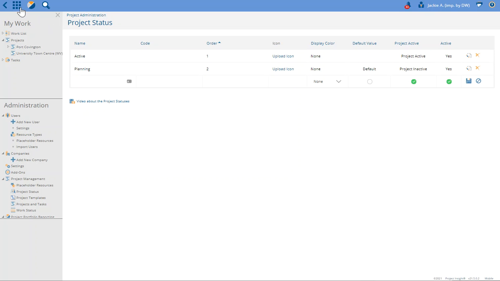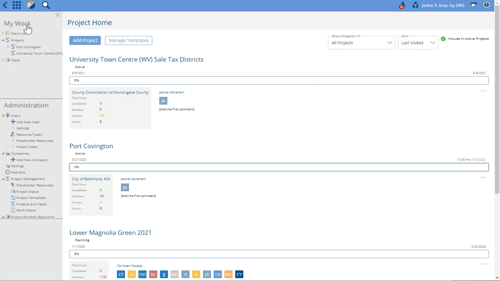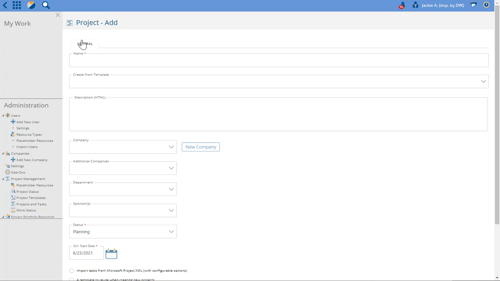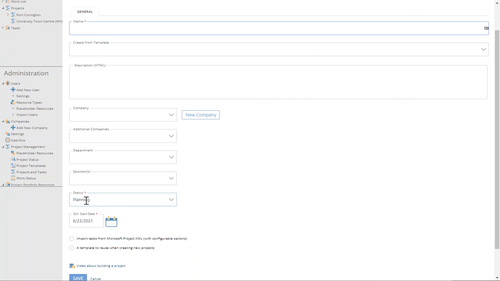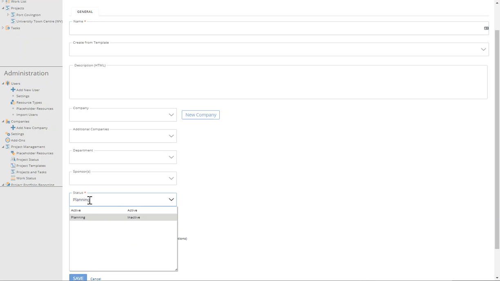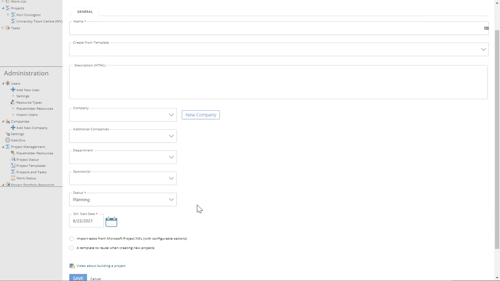So if I go to the project home and I add a new project, it's going to default to that planning status. That means that when you create a new project and you actually want it to go live and you want the resources to know that it's assigned to them and have it show up in the work list, then you're going to want to put it in the active status.